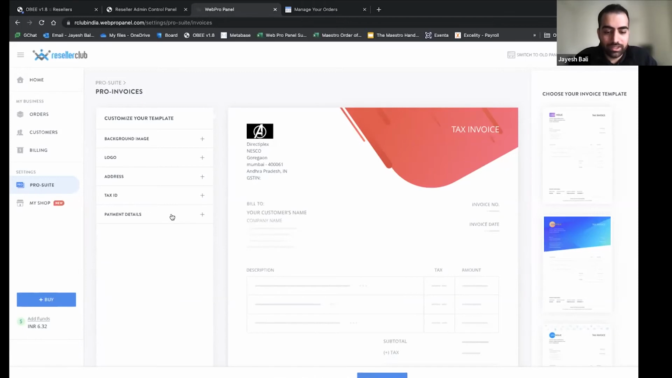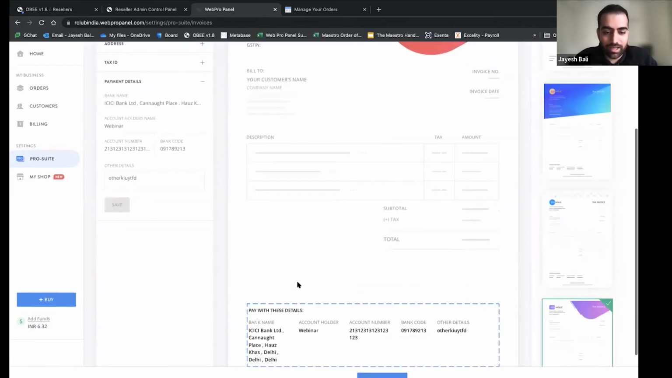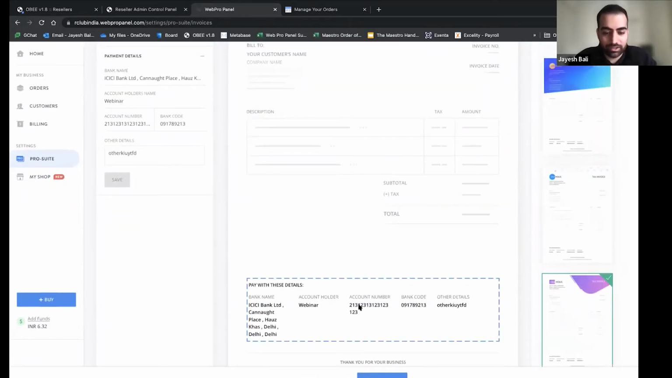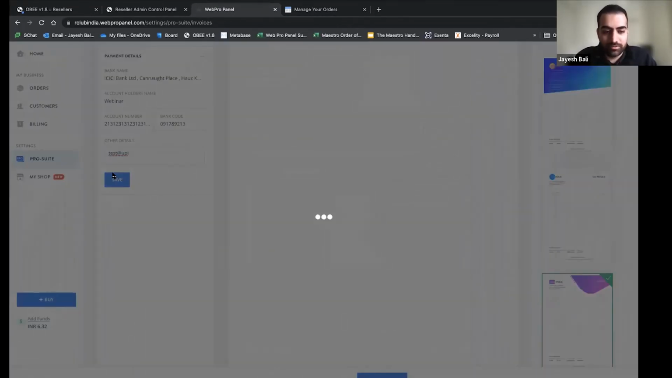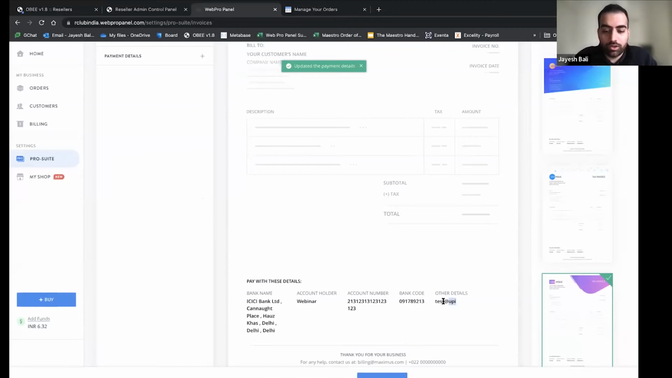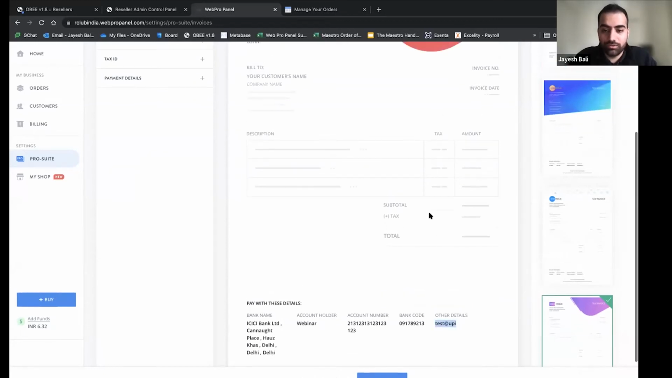And finally, the billing information. It could be your entire bank related information, in case you want to get paid through net banking, or in case you want to do a UPI transfer, you can add that information here in other details. So for example, I could add here test, add UPI, and save it. So going forward, all your invoices will have this information, and your clients can then make payments to this handle.